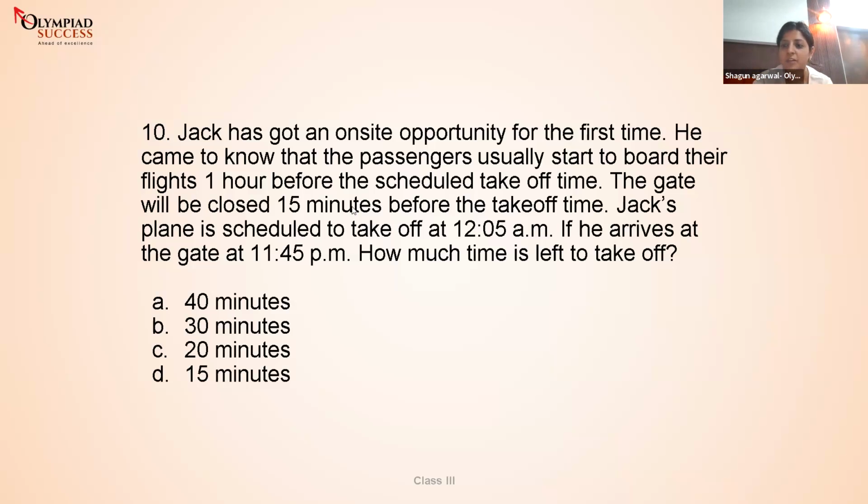Okay, super. So with this, we'll end today's demo session. Okay, so these are the kind of sums that you can expect in level 2. It might just get a little more trickier. So we'll see that in the coming classes. Okay, I hope you all understood and had a great time.